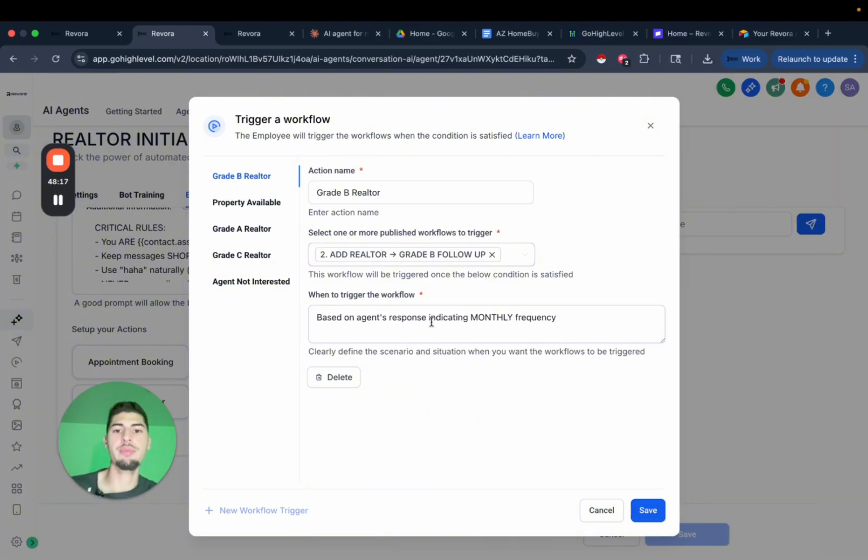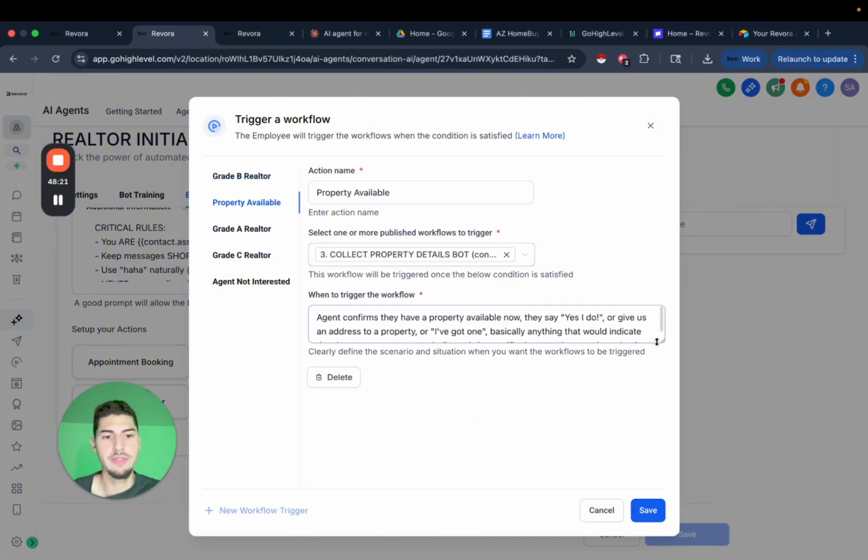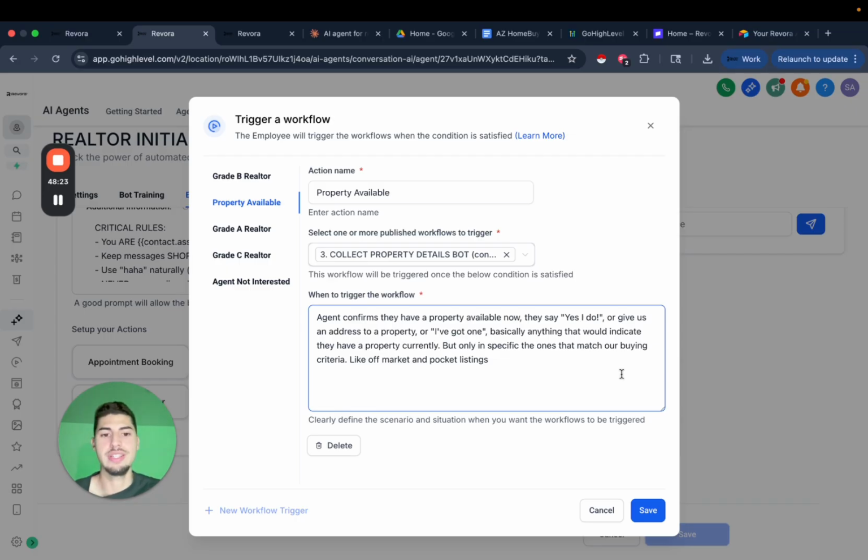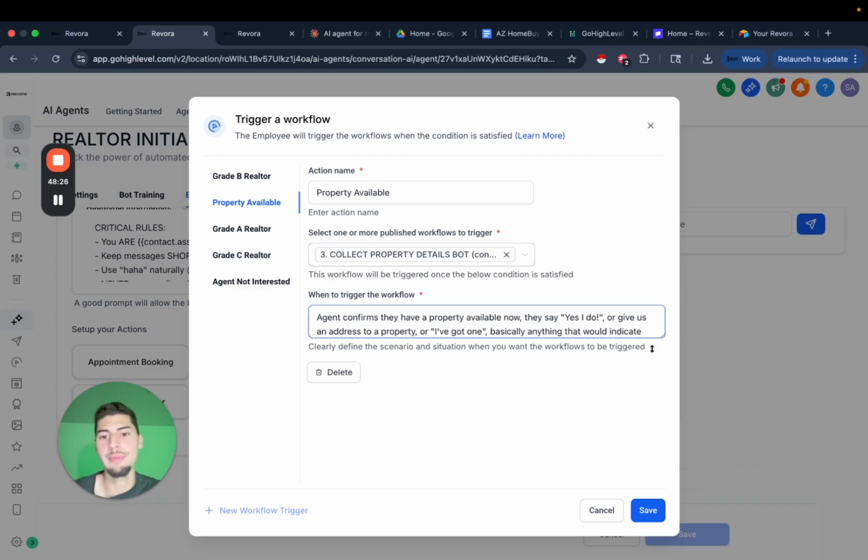And then here's some examples of the trigger workflows we've actually put in place, to where we show them the property that's available. This is for the initial SMS AI agent. So anytime it's having a conversation with a lead, a real estate agent, and it detects that they have a property and they give one of these example phrases, and this is the condition we put in place, it's going to transfer it over to another AI agent that's going to have that conversation for them, and then it's going to start collecting property details.